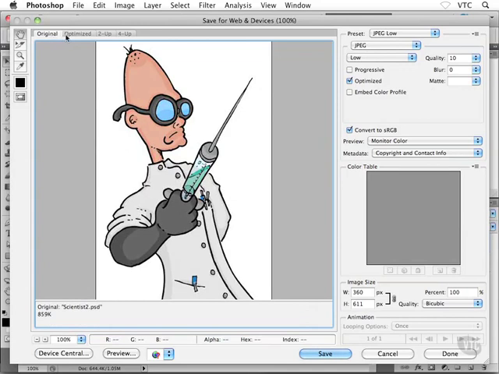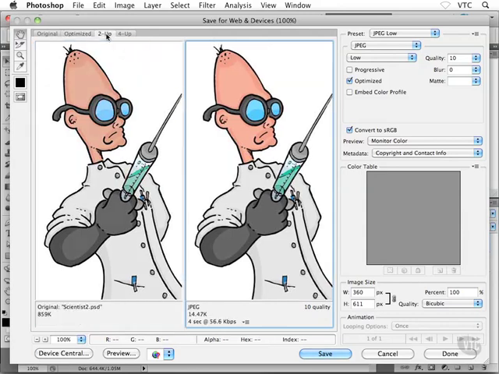So I can do a before and after preview there if I want, and I can definitely see some differences between the original and my optimized. Or what I can do is say, can you show me a 2-up view? Show me the original and the optimized side by side. I want to compare the two side by side. So there's my original on the left, and there's my optimized on the right.